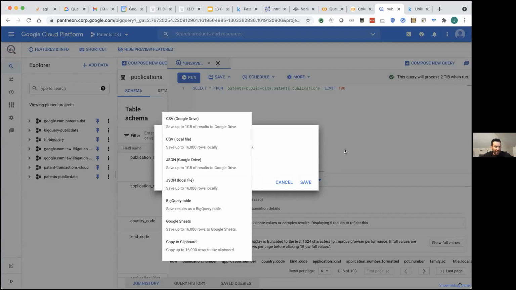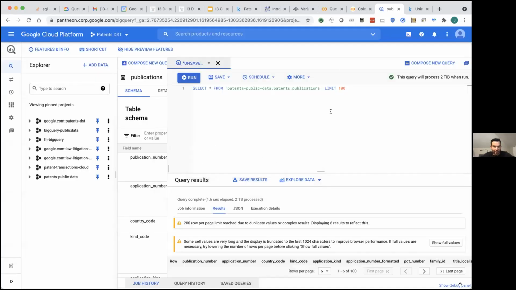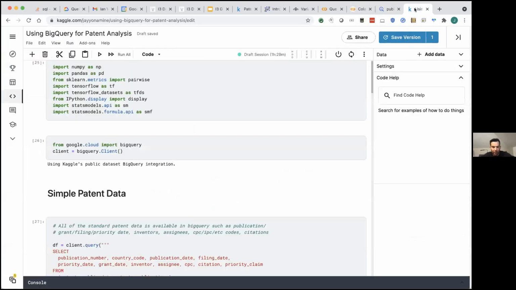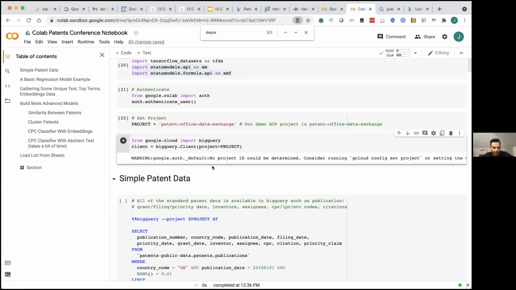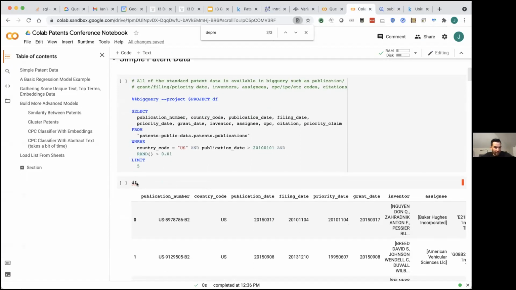There are size limitations here. You can save up to a gig to Google Drive, or for the CSV, you're capped at 16,000 rows. So in some instances that might be enough, in some instances it might not. A gig is pretty good size. The other thing you can do, in Kaggle or a Colab notebook, is execute the query to a data frame, and then write that data frame to .csv on your local machine, and I believe you can get around some of the row limit restrictions that way. So those are the two flavors.